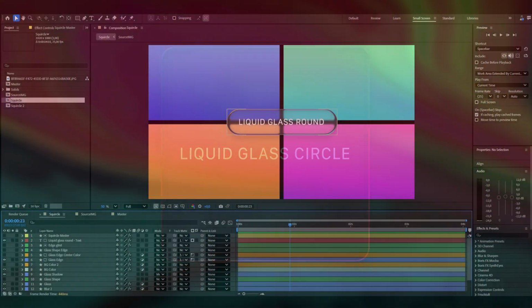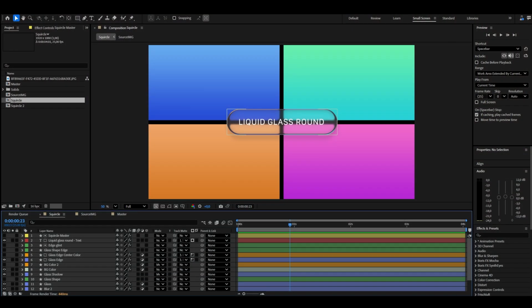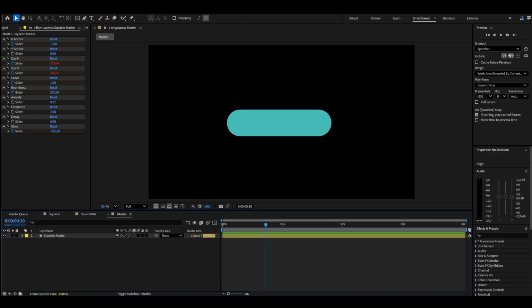Just a heads up, this is no step-by-step tutorial, but more of a breakdown on how the file works. And here is how it's structured. We have the master controls. This is where you can control the position of the shape. I've added X and Y anchors, so you can decide which direction the shape is created.